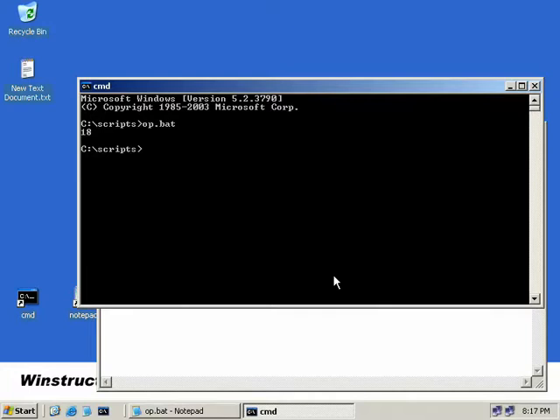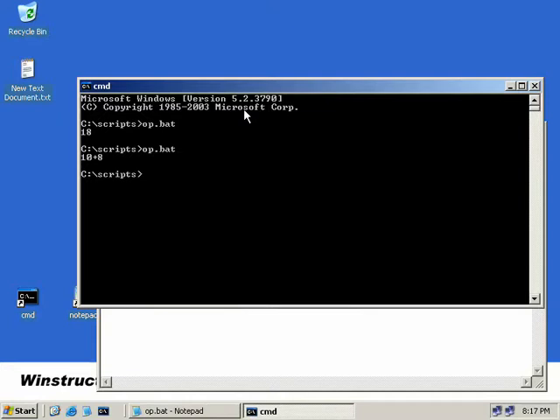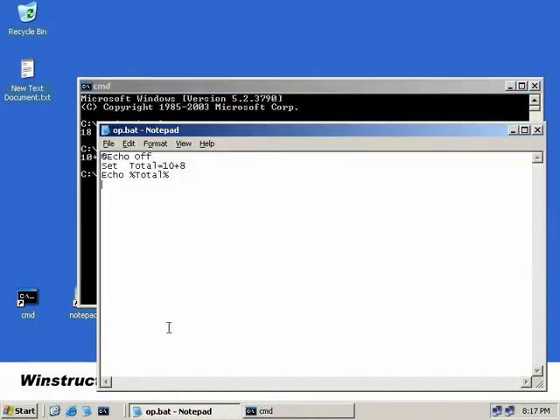Now by the way, let's go back to our script here and we'll simply remove the /a, and we'll go and try that again just to see what we get. And this time you can now see that our variable of total now evaluates to 10 plus 8 and not 18. And that's because without the /a switch we had up here before, our environment variable of total is now simply treating 10 plus 8 as a string and not as a calculation.